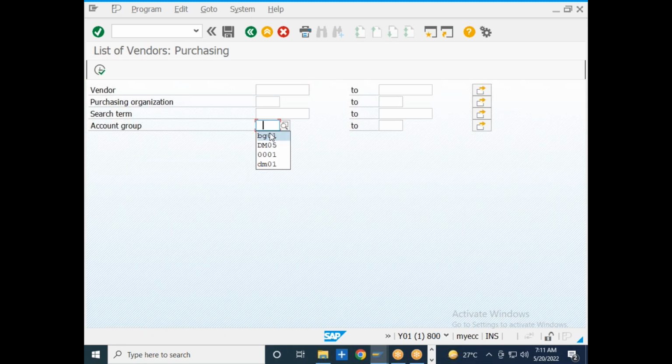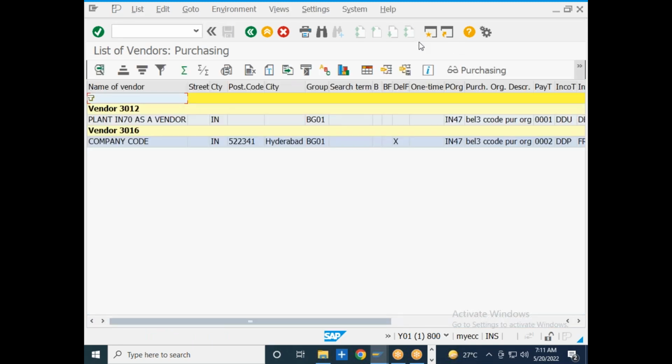Let us say I just blocked the vendor, right? You see here, the vendor is deleted, right? This is the central deletion flag. So 3016 is deleted, right? You will see the checkbox over here is active. That means this particular vendor is deleted. But the vendor 3012 is not deleted, right? So you can see it in this particular report, simple.